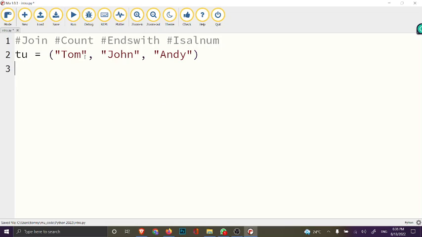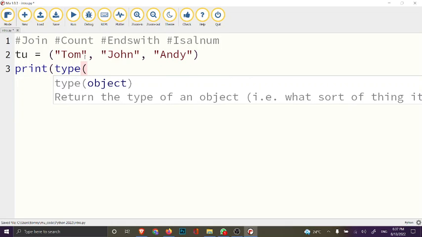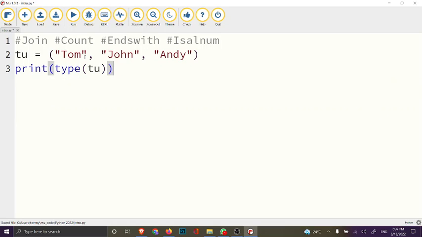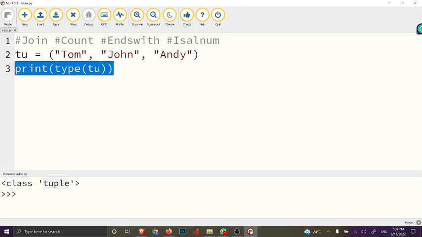So if this is a tuple, right? This is not a string. In fact, you can check that by printing. We have talked about this before, knowing the type, and then we can just print tu. And if you run this, you see that this is of class tuple. Okay, so how do we convert a tuple to a string? We can do that by using join. So I'm going to assign the conversion to a new variable, and I'll just call it tuple to string.